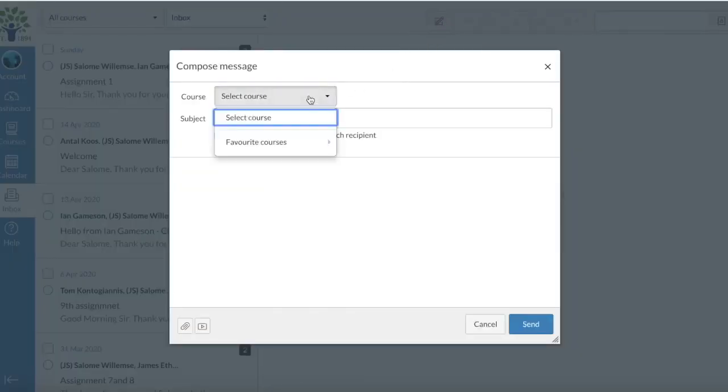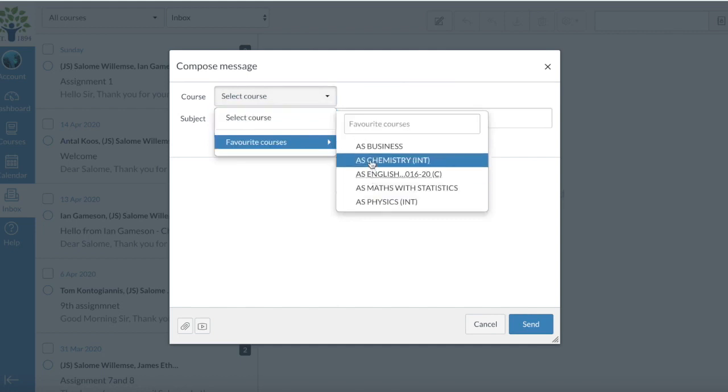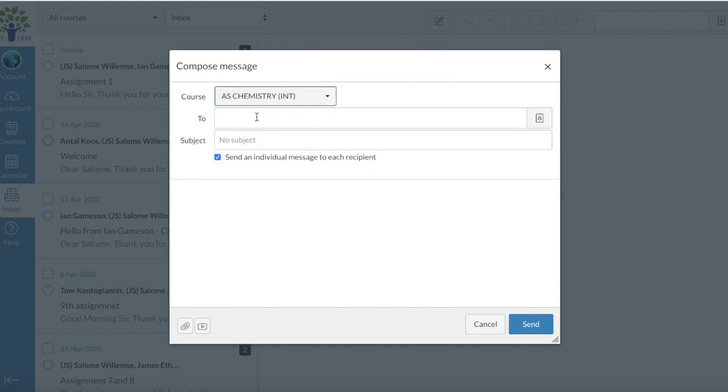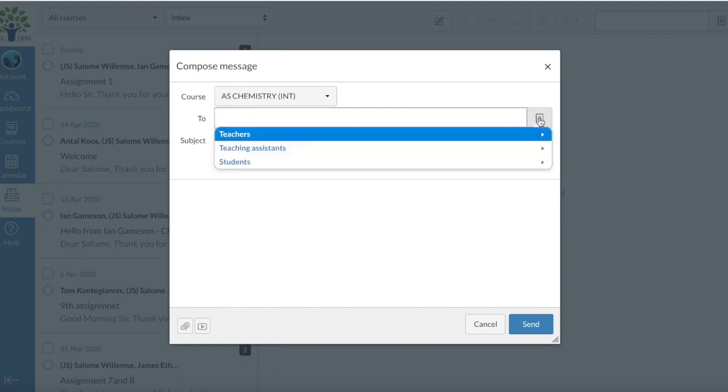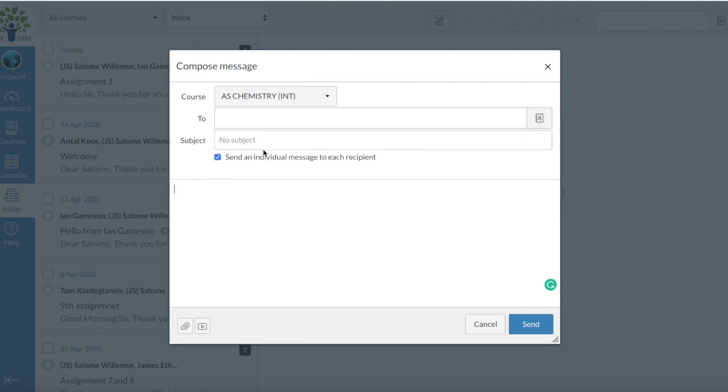And then you can select the course that you want, so you can just go through the courses and then select which one you want to contact. So then here you can write the name of your tutor, or you can click here and then go to teachers and then search for the name of your teacher. You can then just write a subject and then your basic message here. You can include links by clicking here or videos, and then you can just click send.